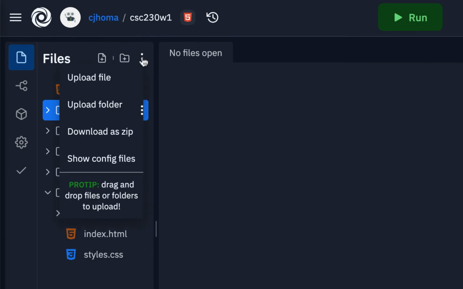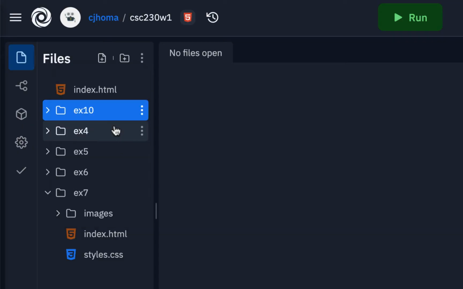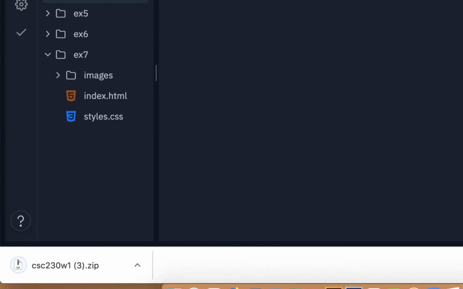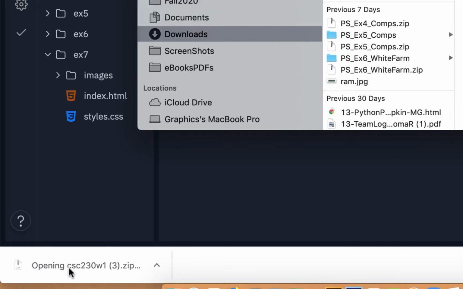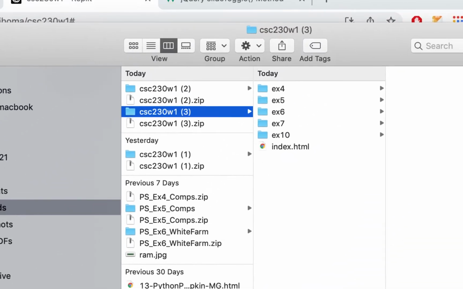Now, it'll make a number 3 or something when I download it as zip. And there it is. So this is what you're doing. And then however you download it, you can double click it to unzip it if you're on a Mac, or you can extract it if you're on Windows. If you have any issues with extracting, just let me know. But you should be able to get inside it.